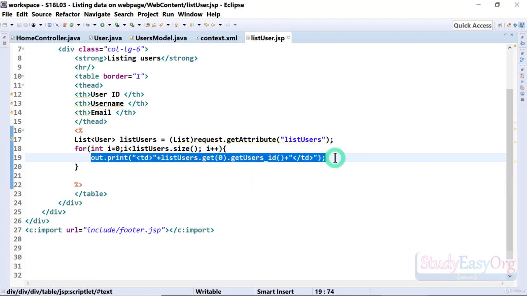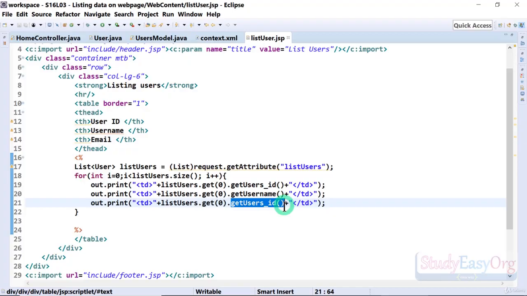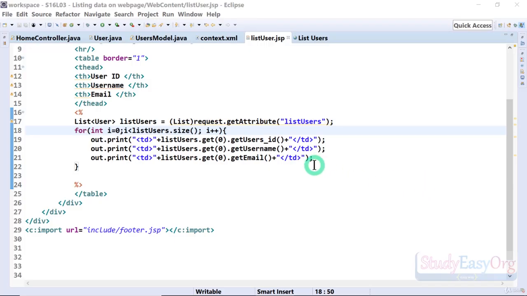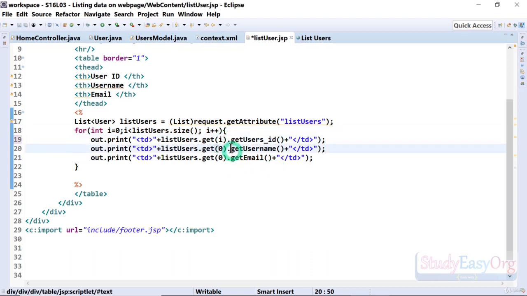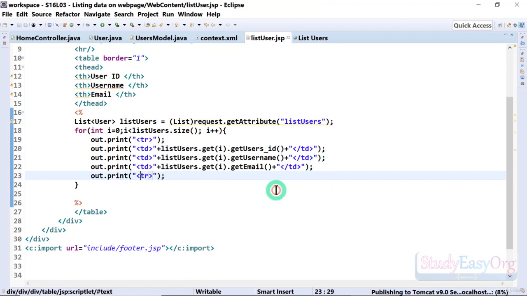Now again we will copy this exact code and paste this a couple of times. In the next line we require what? We require username, and then we require email. Alright, so this looks good. Alright, so in here there is this issue. We need to make use of i in here, not 0. And moving forward, we need to also make use of the table row, right? So in here we will type in out.print, and we will add the text tr tag. Let me copy this line and let me paste it in here, and let me close in the table row.